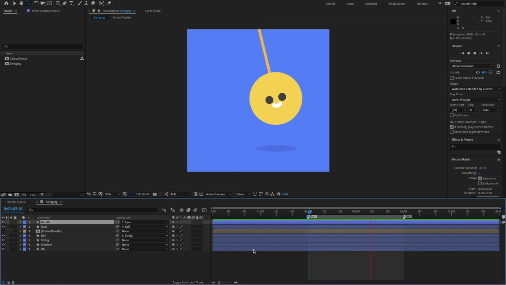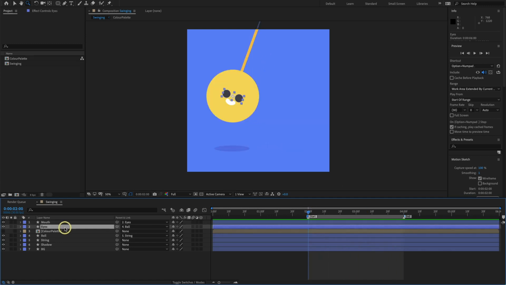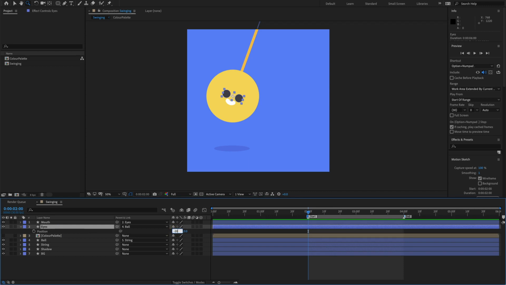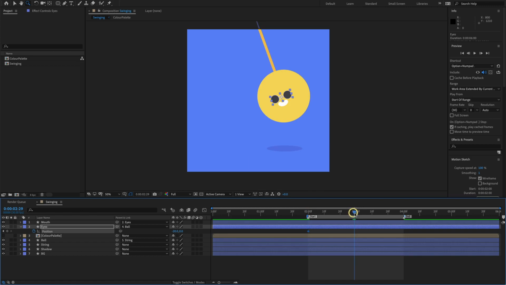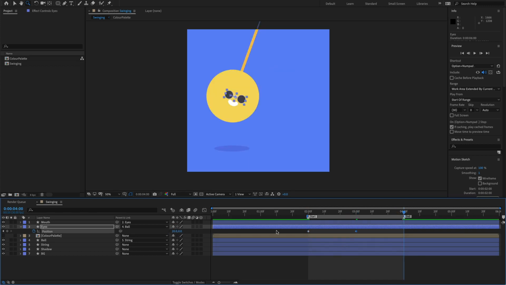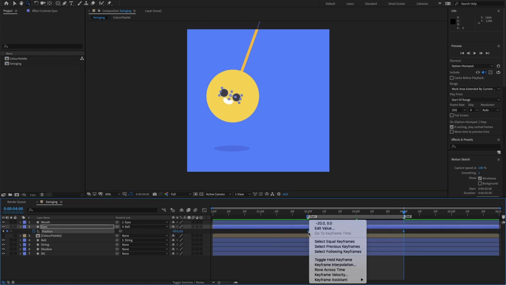Now if you play the animation, the face moves with the ball, but it's very 2D and flat. We want to give it a little bit of depth to make it feel like the ball is a sphere. To do this, we'll animate the horizontal position of the face. At the start, set a keyframe at -20. At the other side, set a keyframe at 20 in the other direction. Then at the end, back to -20. We'll just do easy ease on these keyframes.